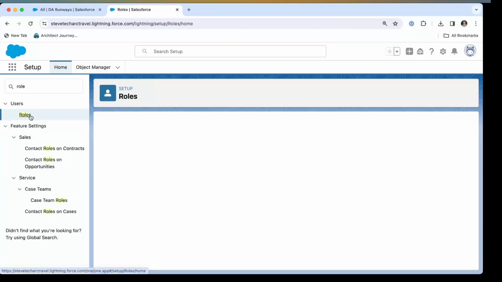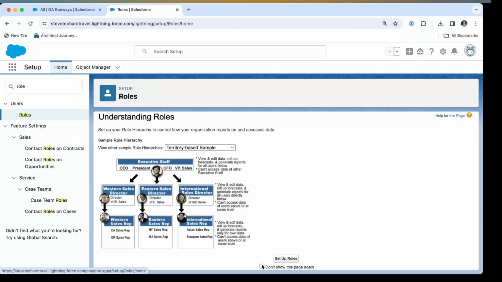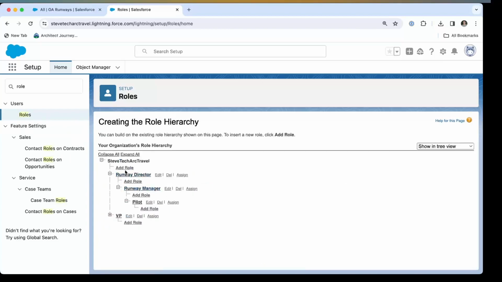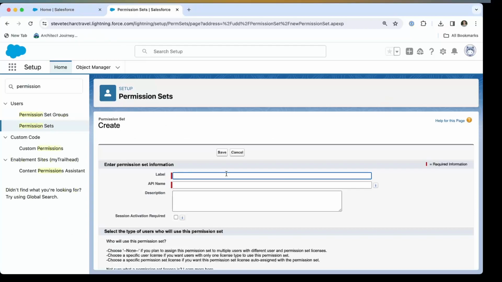Okay. So now what I have is I have created a role hierarchy with a single director, single manager, and a pilot, and I placed a user in all three of those. Now what I need to do is to make sure they have access, so I'm going to go airport view. We're going to make it runway view, demo view.